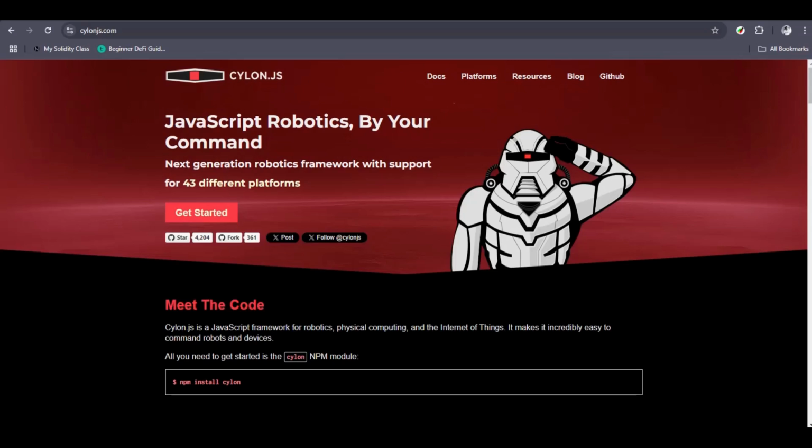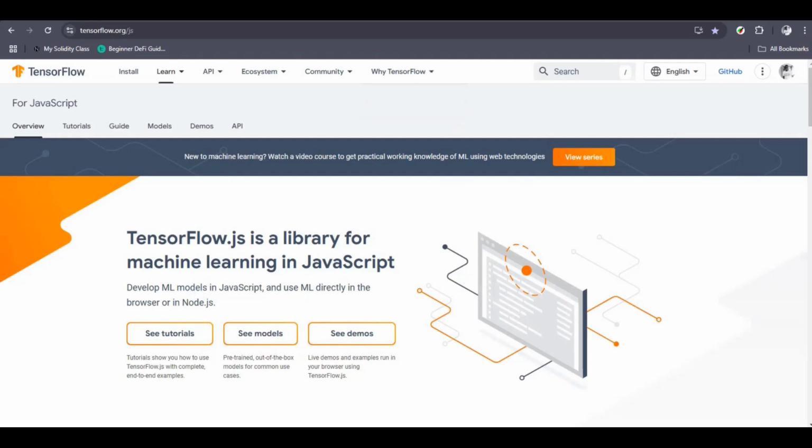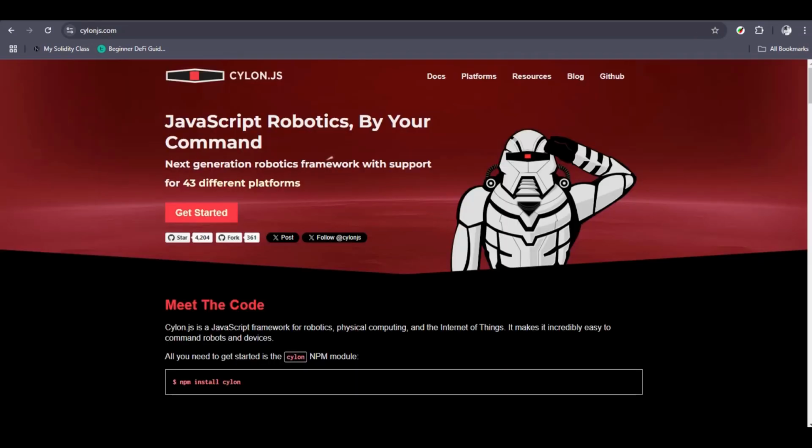Then I have another one here that is known as Cylon.js. Cylon.js, JavaScript robotics by your command. In other words, if you want to build a physical robot, this one is majorly for that. The other one is majorly machine learning, while this one is majorly physical robots. You can also use this JavaScript framework to program your robot. So JavaScript alone can do different kinds of things.